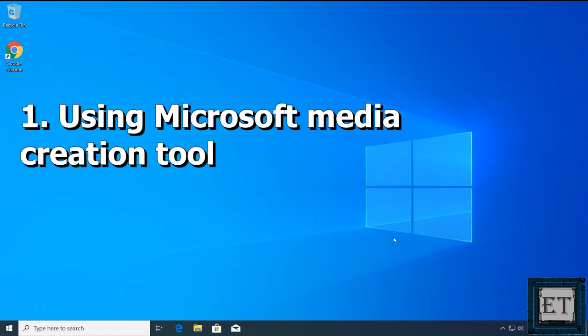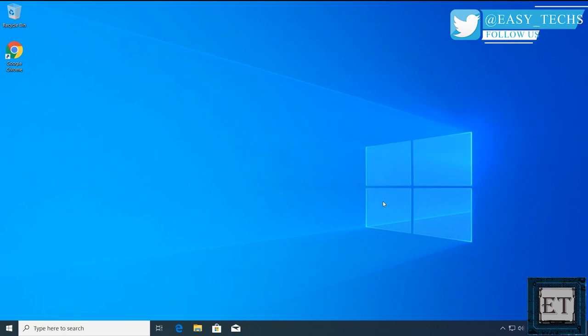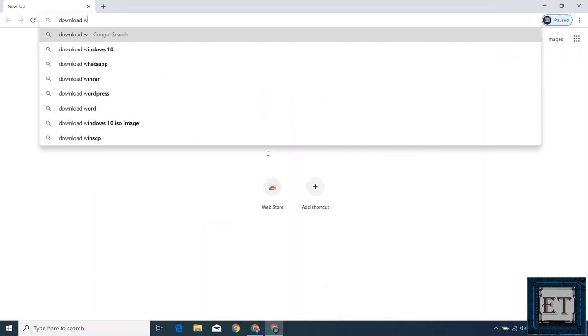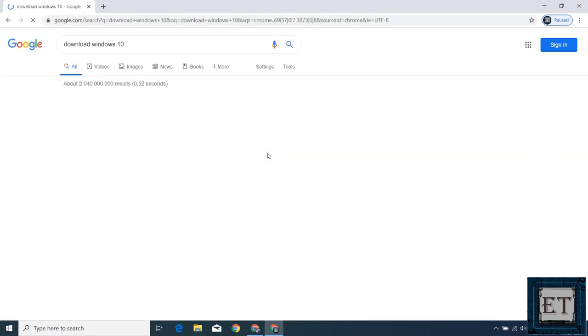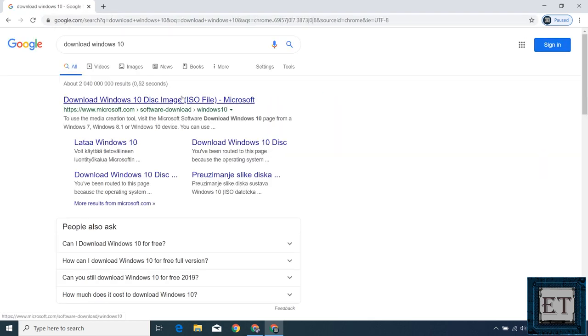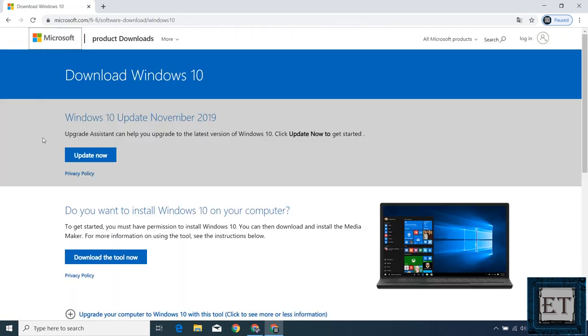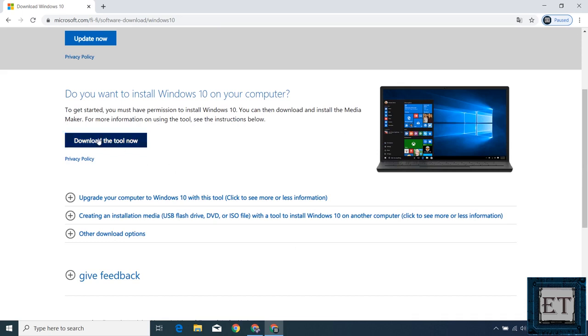Okay, so for the first method, I'll be using the Microsoft Media Creation tool. You can get that directly from Microsoft website. Simply go to Google and search, download Windows 10. Click on the first result from Microsoft. I will leave a direct link to this download page down in the video description. On this page, click on download the tool now, and the Windows 10 Media Creation tool will download shortly. It's just about 18 megabytes in size, so it should download pretty fast.